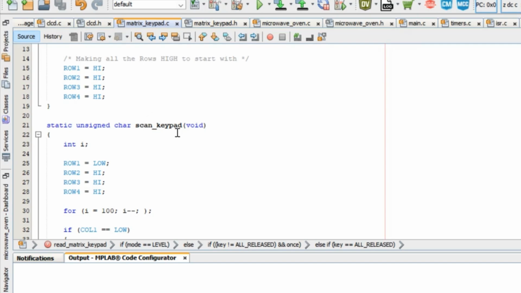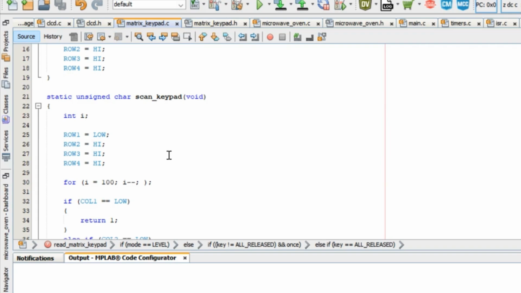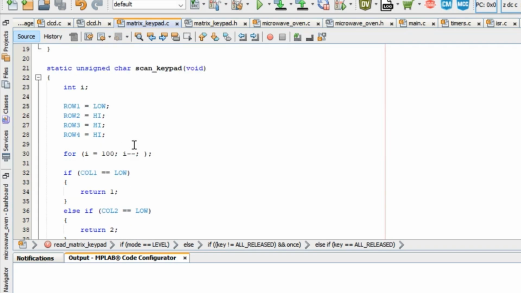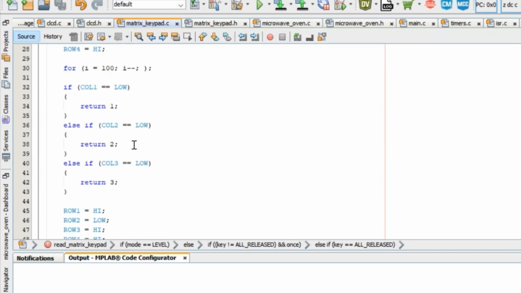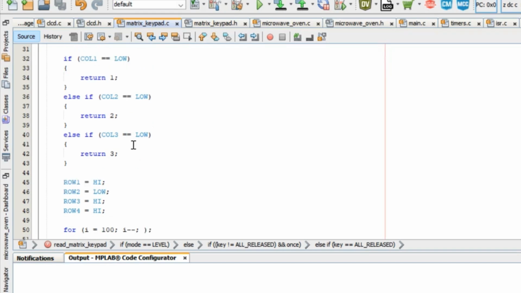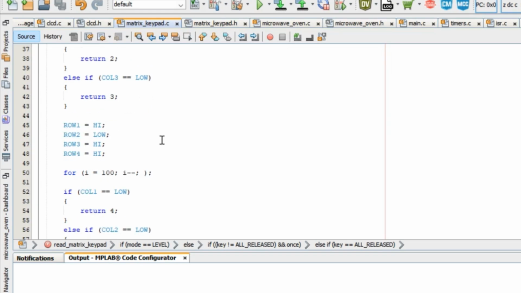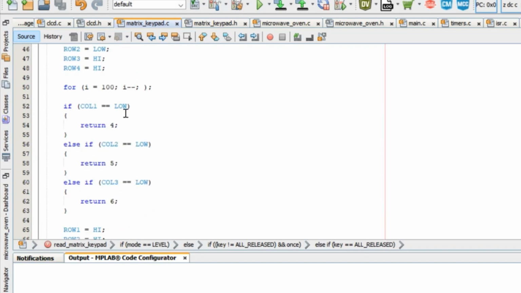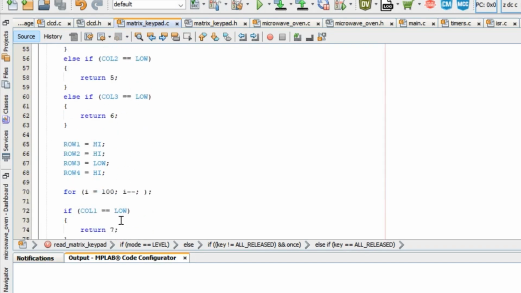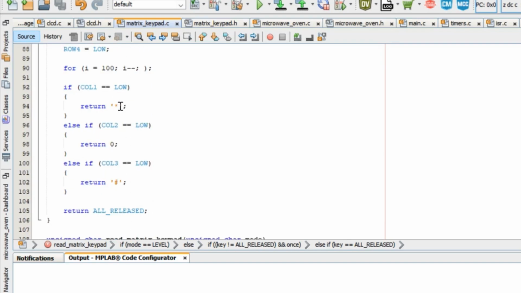Now in the scan keypad function, we use a row column scanning technique to detect the key presses. That is, each row is pulled low one at a time. So if a key is pressed, the corresponding column pin is detected as low. This function returns the corresponding key value, be it 0 to 9 or star or hash.